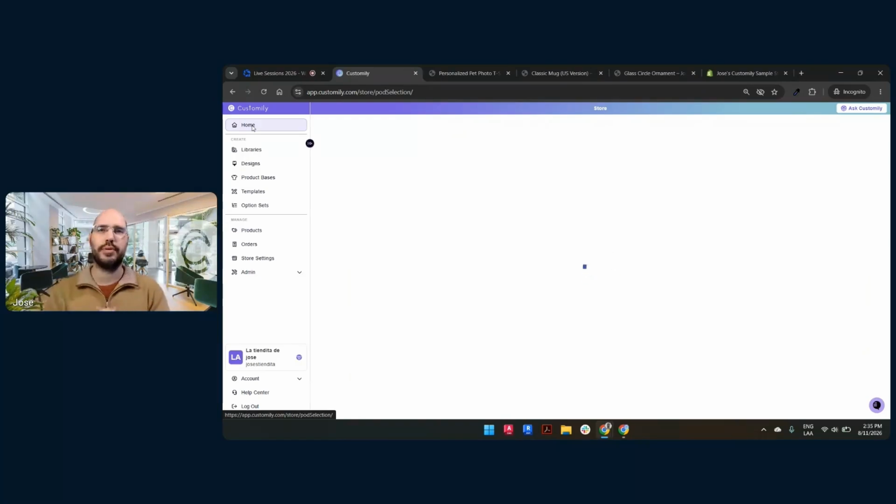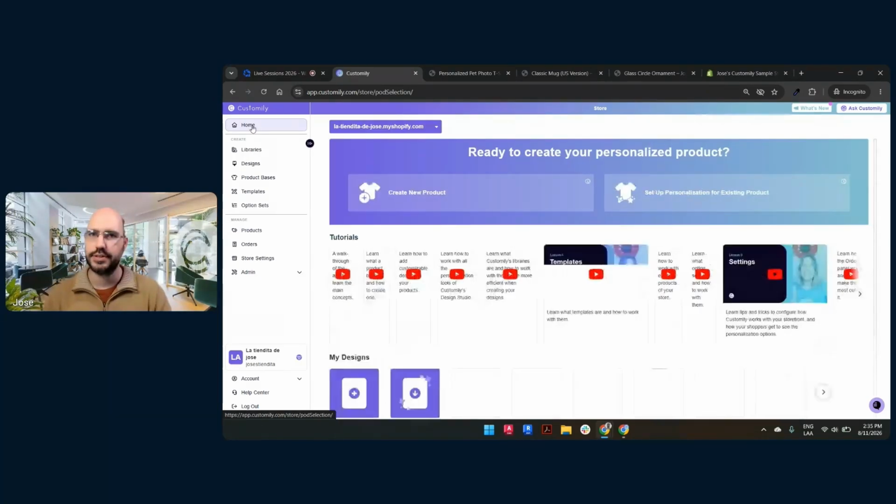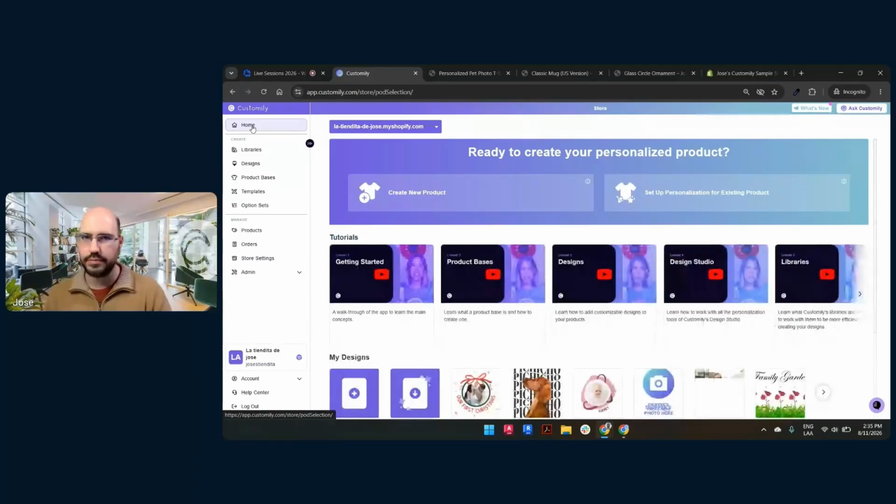Remember, I previously created a product base and I previously created a design. It could be one design, more designs. The idea is that if you actually have multiple designs, you could basically grab products existing in your store and pick the same product base with a new design, and Customily will do exactly as it would with a new product. It's going to grab the information of the product base, grab the information of the design, and merge them together into a template with the proper options of the design.